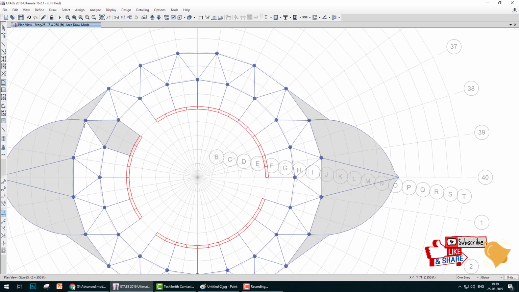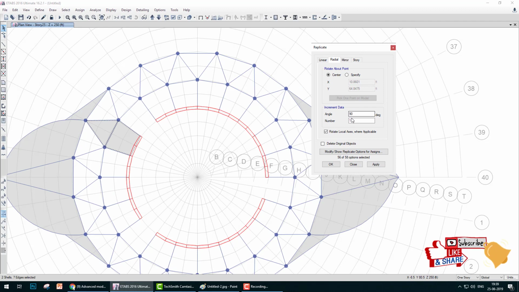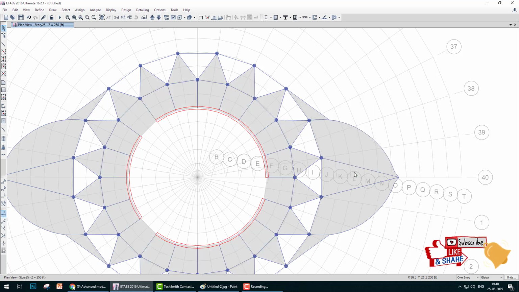Okay, we make this and select this both, edit, replicate, radial, and we specify the point is this, angle is 1, 2, 3, 4, 5, up to 20. It means 360 divided by 20, 18 degree angle, and number is 20. Good.